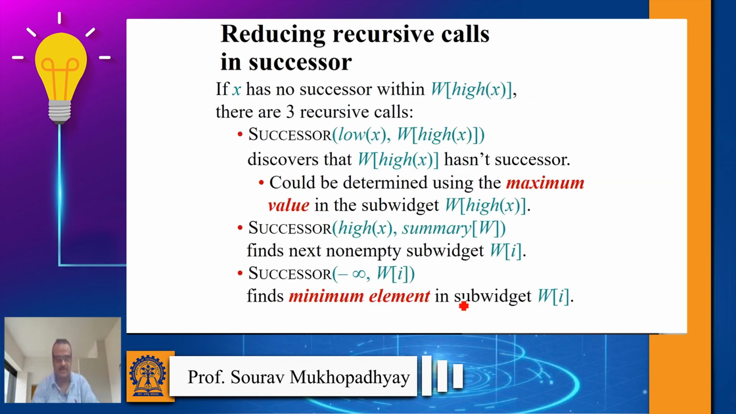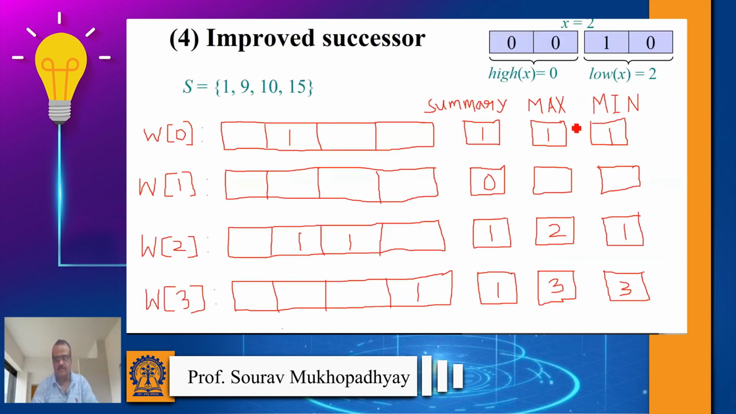So this we have already discussed. We are just putting the min field and max field. When we are inserting, we have to be careful there. When we insert an x, we have to check that particular low of x.